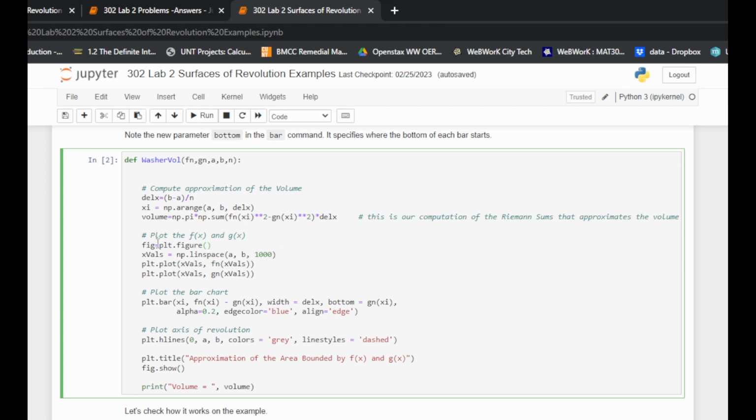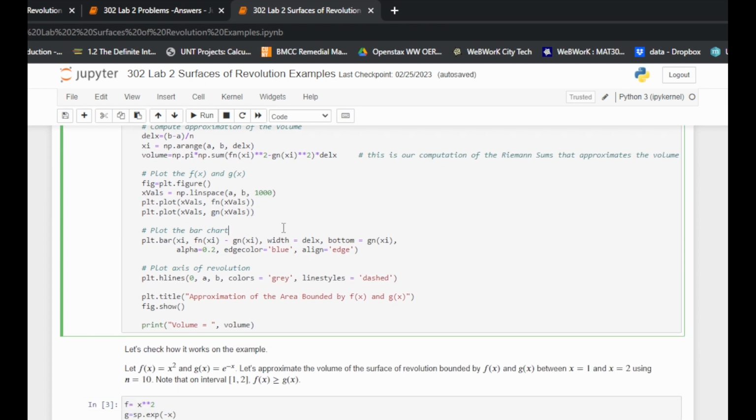Now that we have a volume, we will plot. We'll plot both f and g, so we'll create our figure. We get our interval, we plot f, we plot g. Now that we plotted them, we will also want to plot the bar chart that represents our Riemann sums. So this is bar. At xi, this is the height. So this is f minus g, since we are not drawing the bar chart from the x-axis. We want to start at g and go to f.